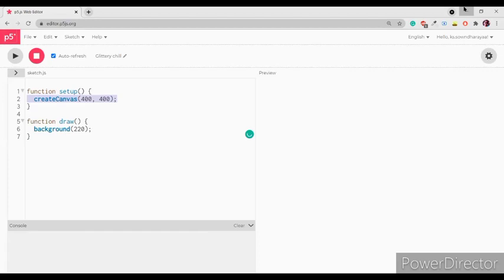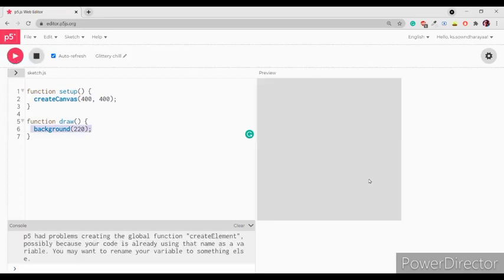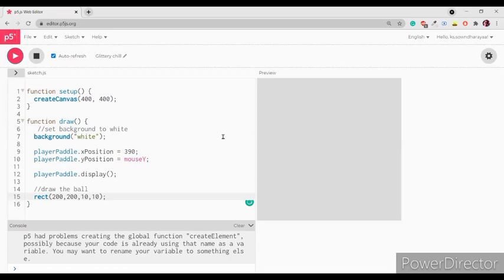I will explain what happens when we create the background. Just give me a minute. There's a background right here, but see what color it is. I don't like this color. I want it to be perfect white. So I am setting the background to white color. And here I'm saying that the X position of my player paddle should be 390, and my Y position should be mouse Y. So what is this mouse Y right here? Let me tell you.